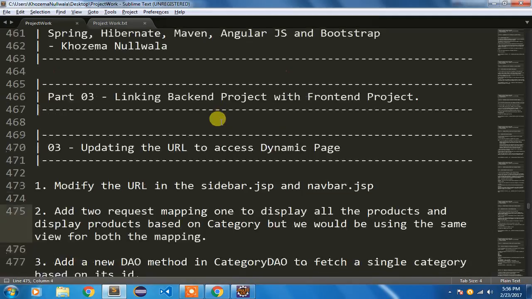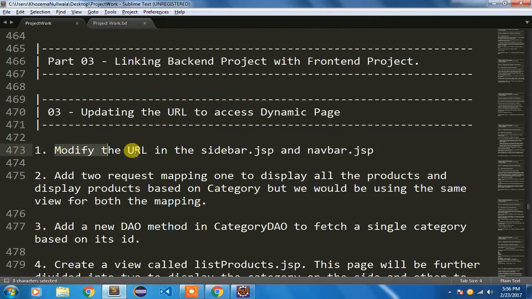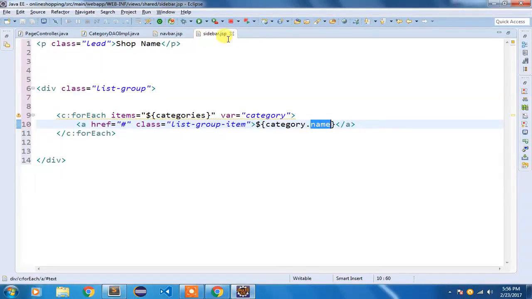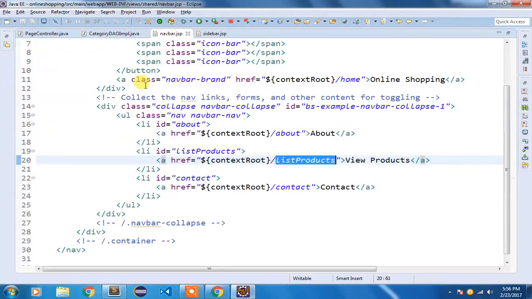For that, let's move on, and we are going to apply our first step. First we need to have that URL in the sidebar and the navbar. So I have opened this sidebar and this navbar code. First of all I'm going to change this list products. Instead of list products I'm going to say show all products. It means I want to display all the products.